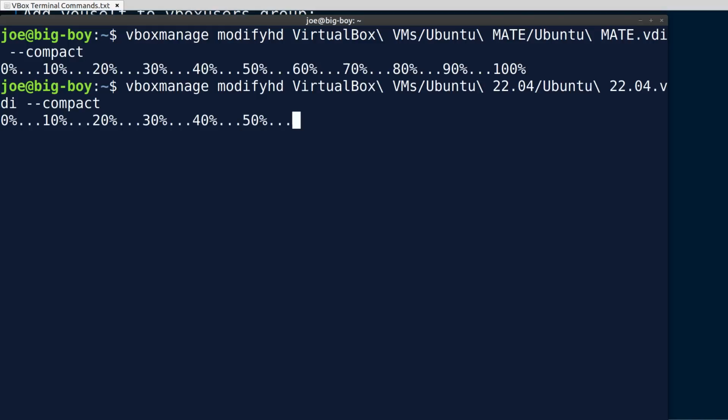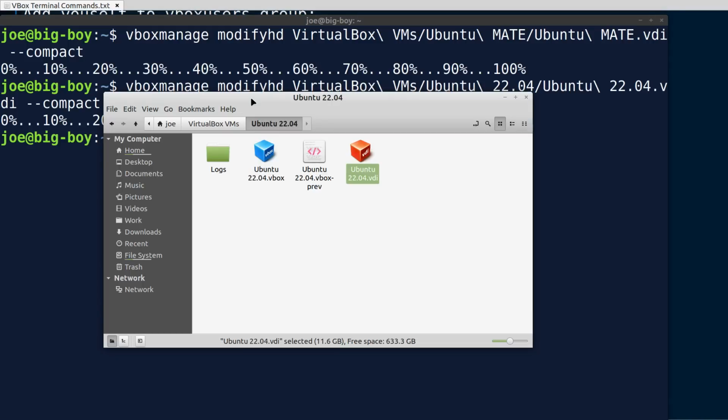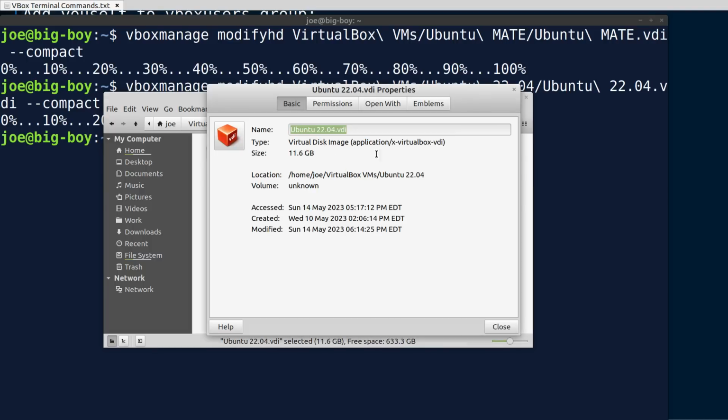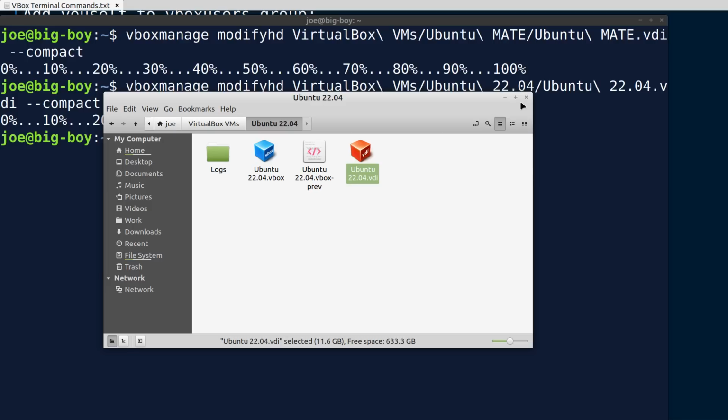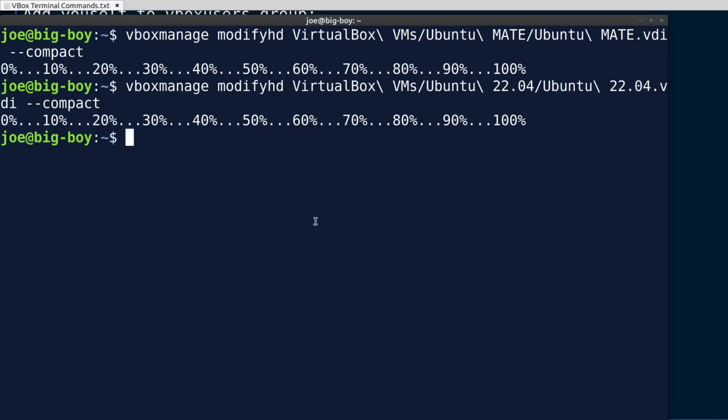So before it was 11.8 gigabytes, and we're going to shrink it. Maybe we'll make it a tiny bit smaller. Let's see if that changed. Yeah, we got it down to 11.6. So as these machines run and you add files and remove files and do updates and that sort of thing, they're going to get bigger. It's just going to expand the drive. This is how you can control the size of the drive.